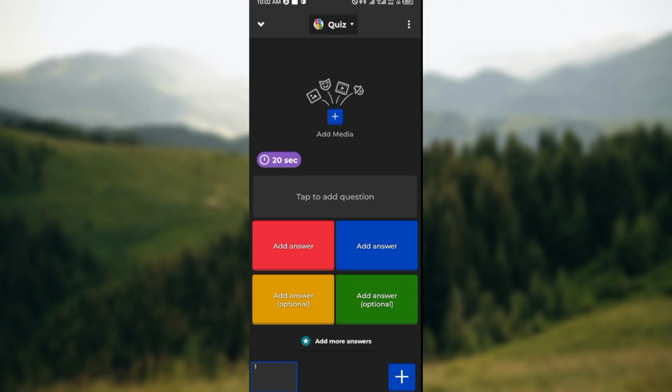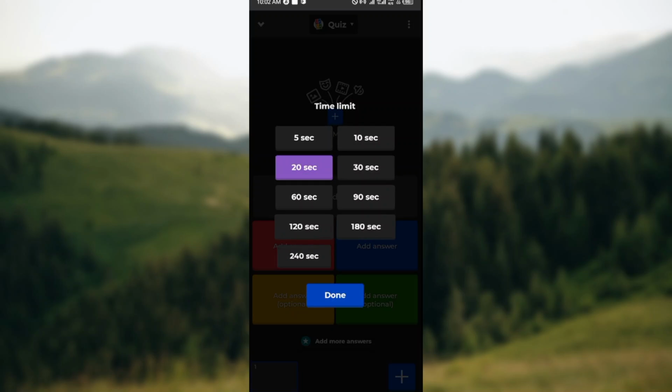Now, once you're on this page, the next thing for you to do is to click on the time icon located above the question page, all right? Above the question options, you'll see a time icon. Click on it, and then you'll see time limit, all right? So this is where we are heading to in this tutorial.